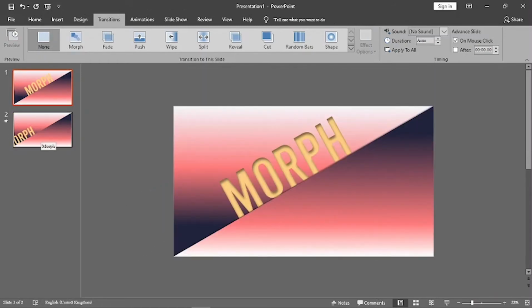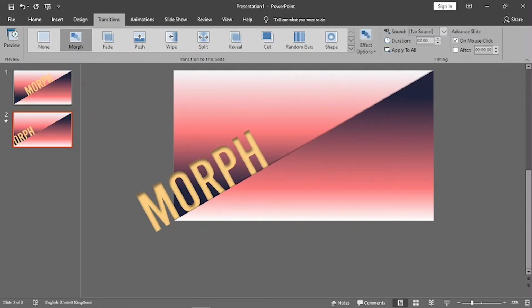and actually that's it. What it does is PowerPoint is tracking your object from the original position and the second slide position, and it moves the object from the first position into the last position.